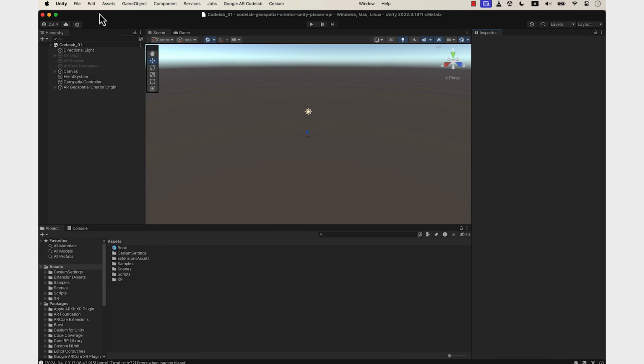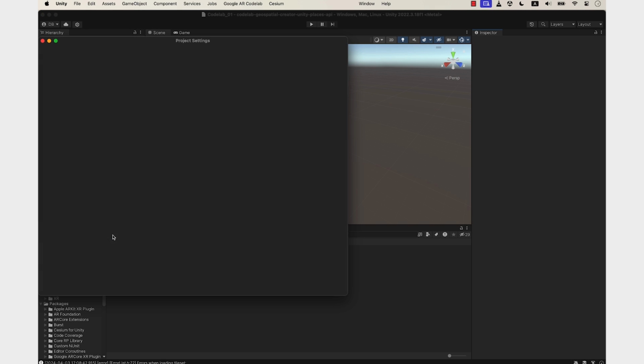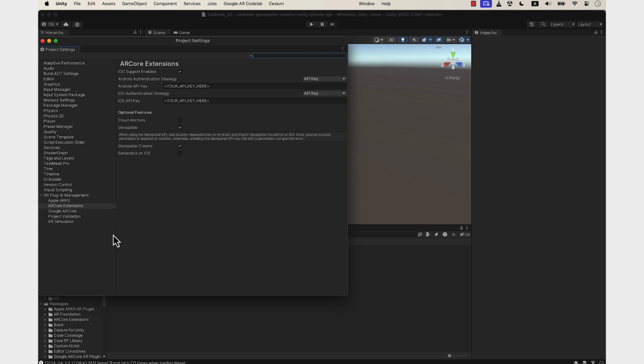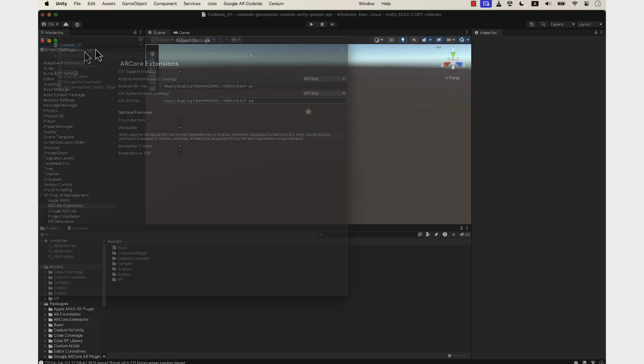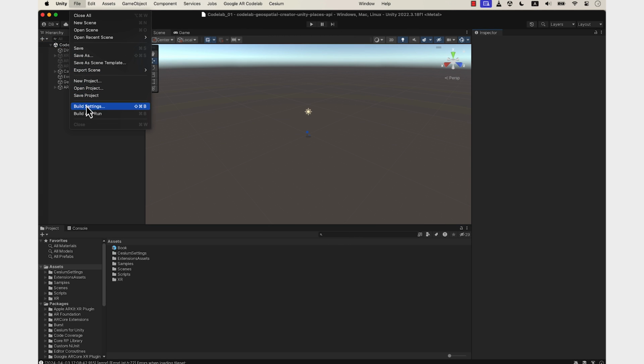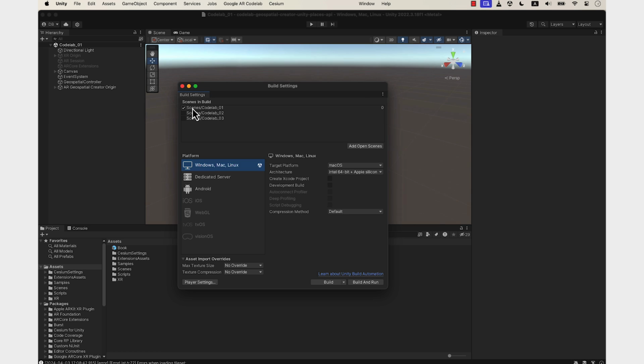When the project is done importing, we'll set up your API key. Go to Edit, and then Project Settings. Then find XR Plugin Management, and then ARCore Extensions. Enable API key authentication for your preferred target platform, and insert the key you got from before in the API key fields. Finally, open File and then Build Settings. Switch the target platform to either Android or iOS.